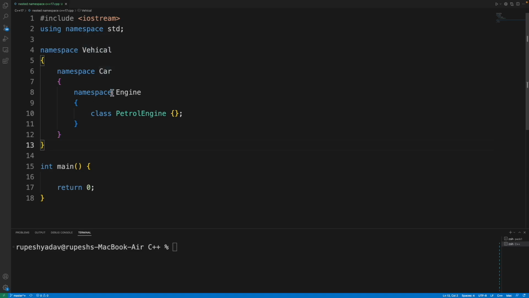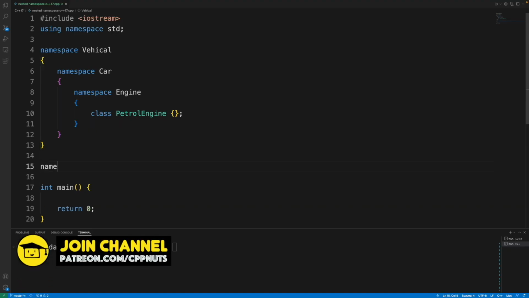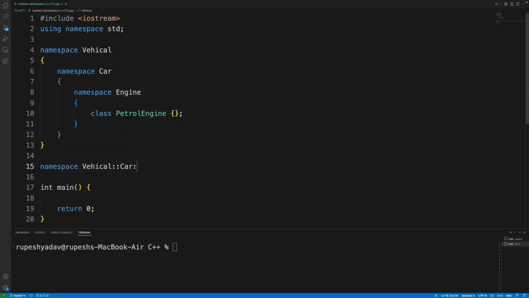Now, before C++17, it was always required to do things like this. I mean, you always have to write namespace, namespace, namespace. No matter how many namespaces there are, you just have to follow this. And this was a big pain. Now in C++17, it's gone. You can just simply write namespace and then the namespace names like vehicle and then car and then engine. And then you can create your class inside this, like class petrol engine. Cool, right?